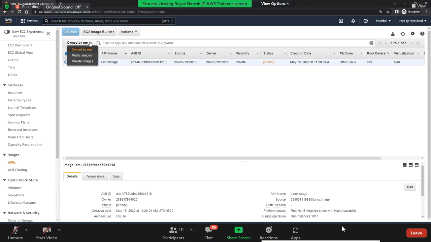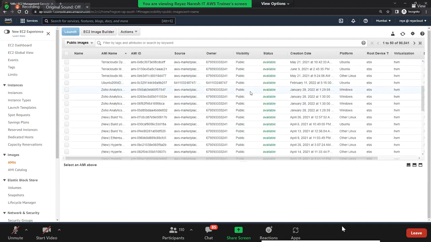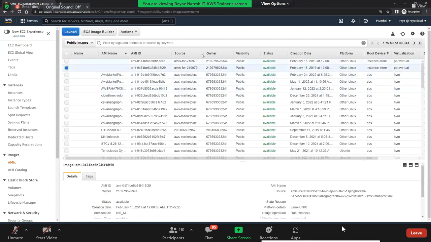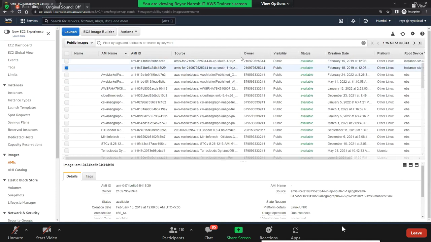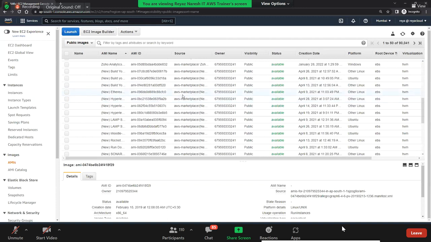And here, do you see this? Owned by me, public images and private images. Owned by me meaning you know very well the images which are created by you. Private images meaning if someone has shared an image to you. Owned by me, private images, both are same. And here public images, if you select this, all, do you see this 90,000 public images are available here. So don't know who has created this. The owners are completely different. And the source is from someone giving, or it is coming from marketplace, someone sharing. So it is not at all a good idea to go ahead and select that public AMI.